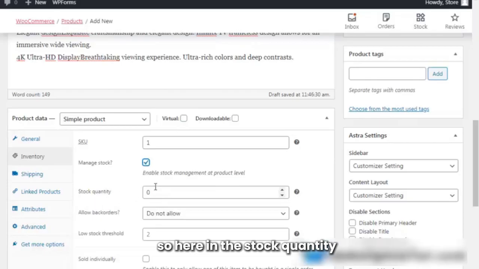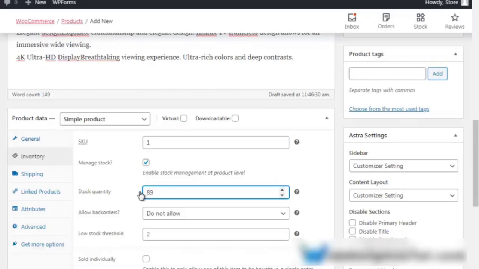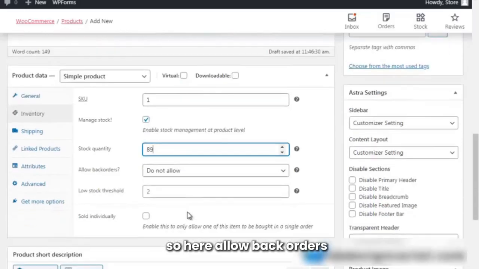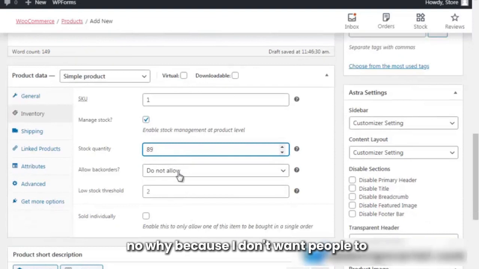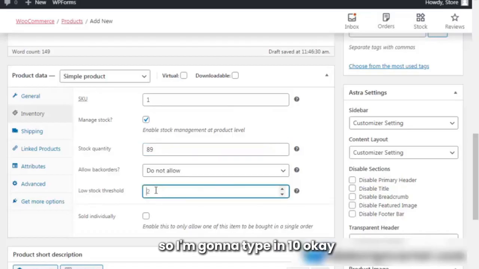In the stock quantity, we are going to add how many of that TV we have in our warehouse or in our store. So I'm going to type in 89. Here, allow back orders, no. Why? Because I don't want people to order products when I'm out of stock. This is the low stock threshold. I'm going to type in 10. The reason why I'm typing in 10 is because I want to get notified when I'm running low on stock, that is when my stock is remaining 10.